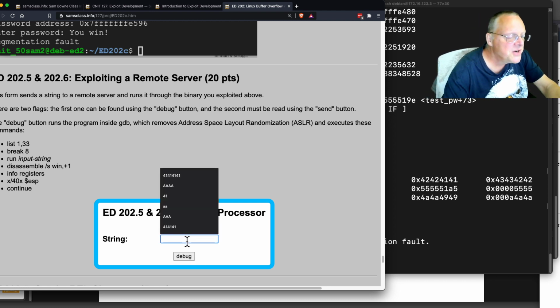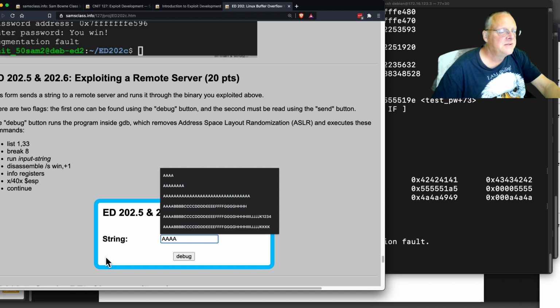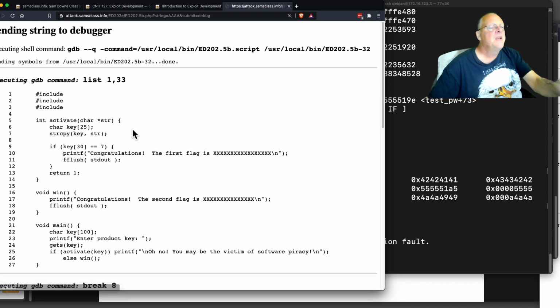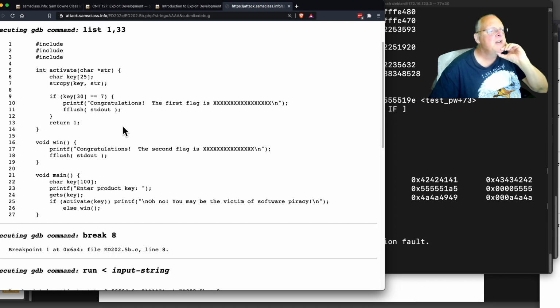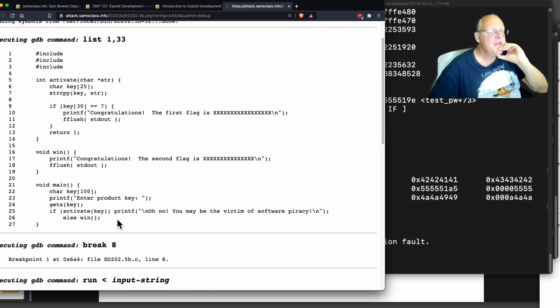So if I put in a string like AAAA and then debug, it's going to go up to my server. Here it's going to print the source code, although I've redacted some flags. And then it puts a breakpoint at line 8. So this program here has a main. It asks you to enter a product key, which you can put in up to 100 characters. Then it calls something called activate. Activate copies that into something that only has room for 25. So you can put in up to 100 characters, and here there can be an overflow.